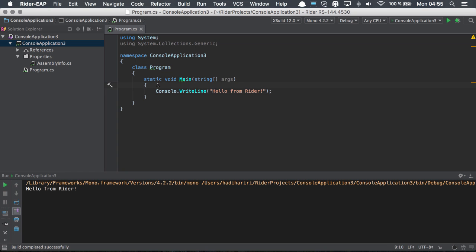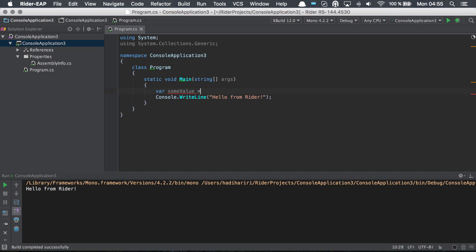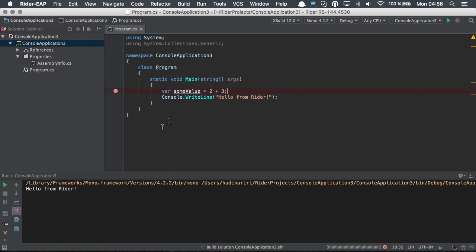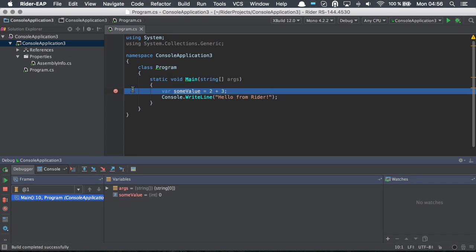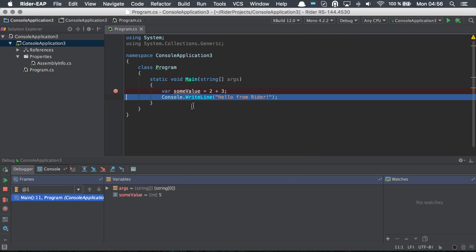Much the same way, we can also debug. So I could say var someValue equals 2 plus 3 and set a breakpoint, select either the right click and debug or the shortcut key and hit debug. And we can see that we can now step through. We have the variables, we have stack frames, console output over here. We have features such as evaluate expression, which allows us to see the actual value, step through and run.